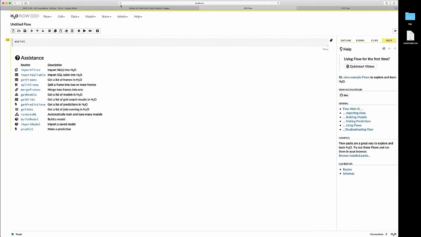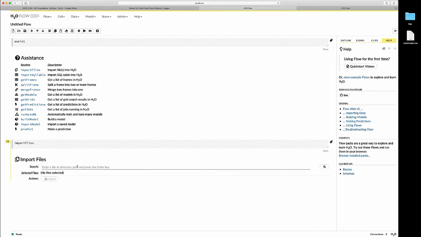While we're at it, let's go into open source H2O.ai, into the Flow web UI, and train a similar credit card model here as well. I'm going to start by importing the data.